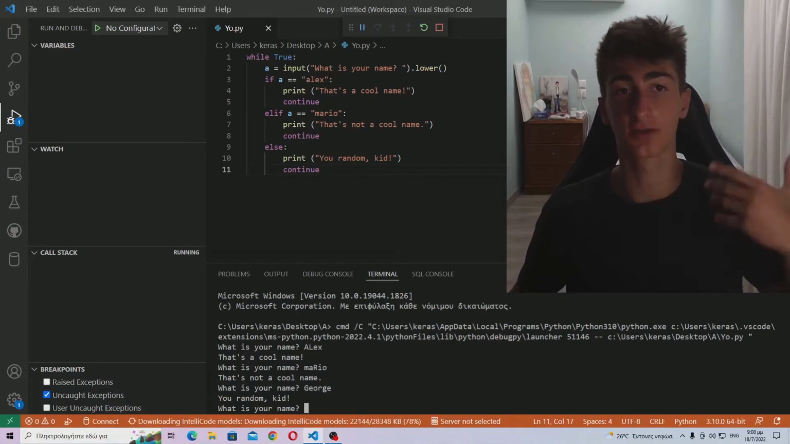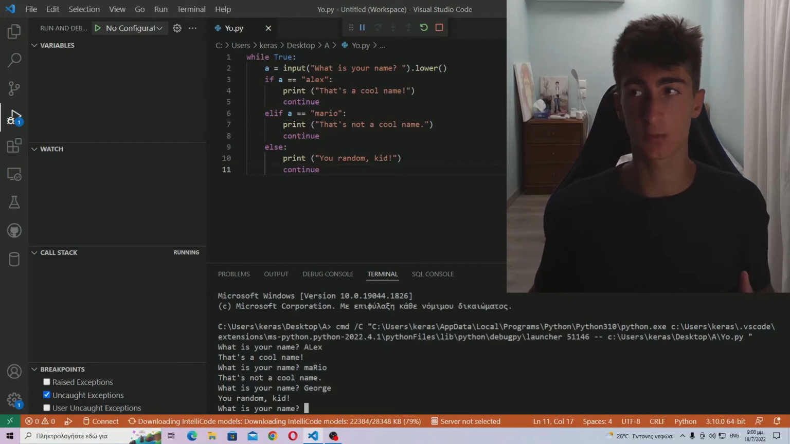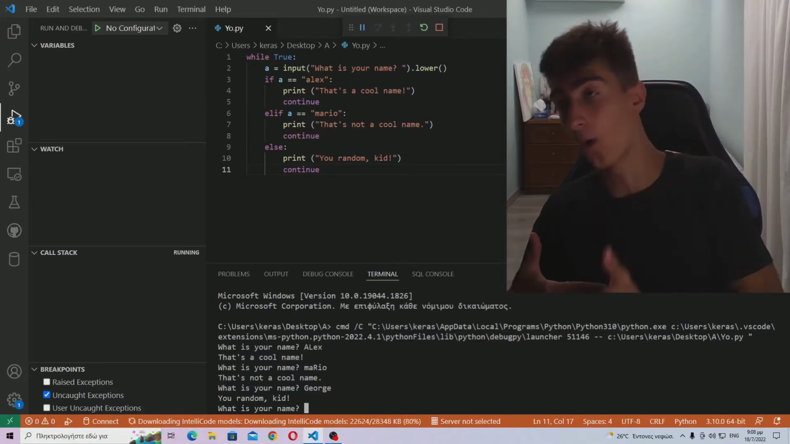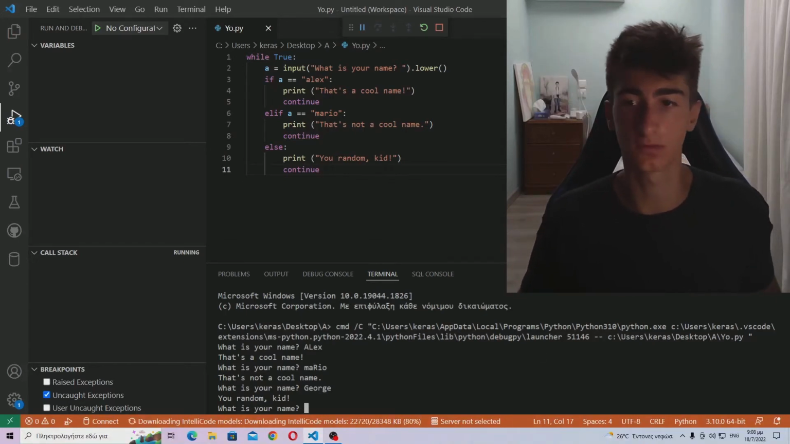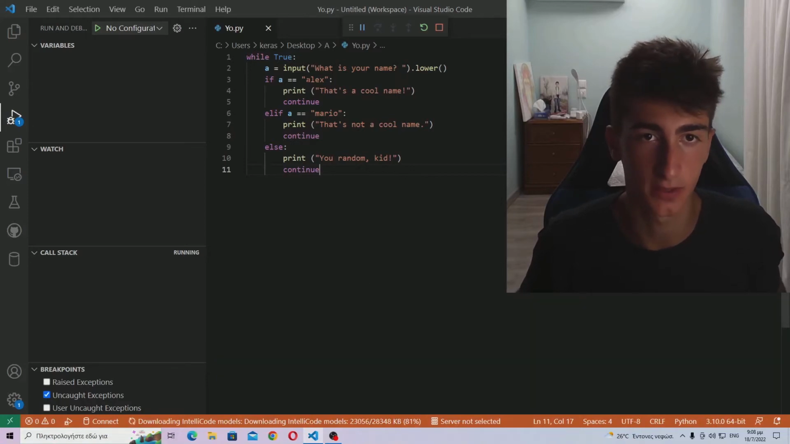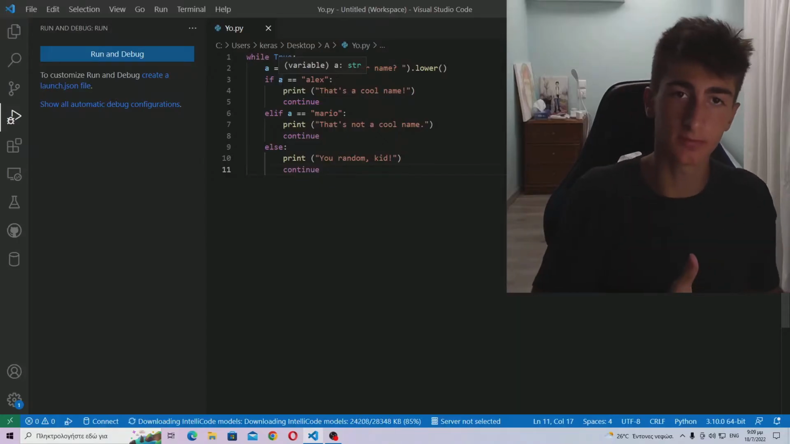So we have conditional statements, and this is mostly when not, and, or come in. Now I said that if the name is Alex, then print this. If the name is Mario, print that. And if it's neither of those, print the third option. So what if I wanted to say if the name is Alex, or if the name is Jim, print that's a cool name?